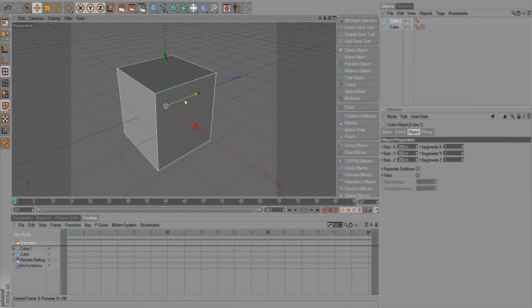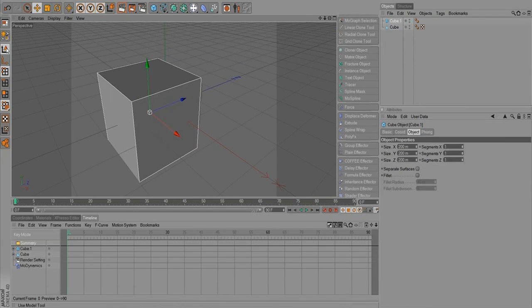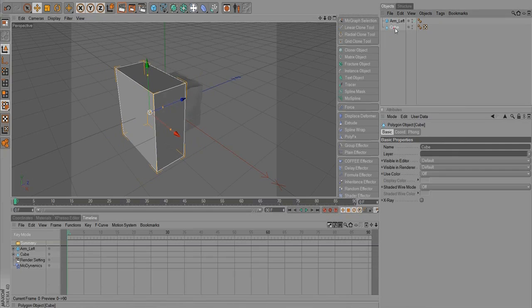So let's make another cube, and we'll call this arm left, because we're going to have this on the left, and we'll call this base.